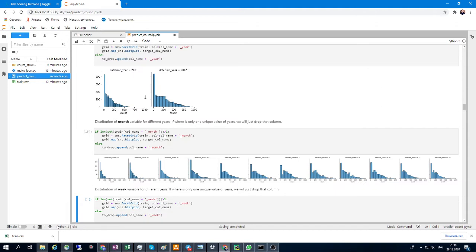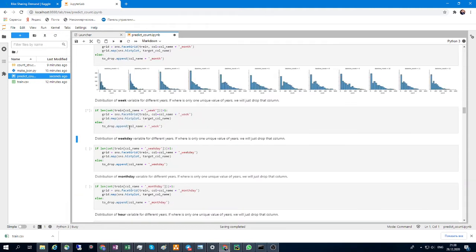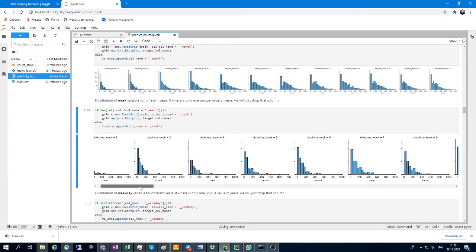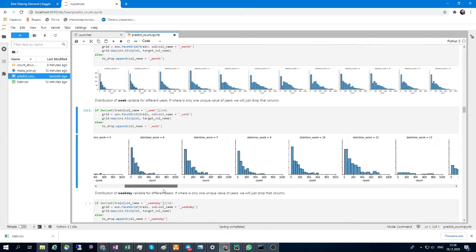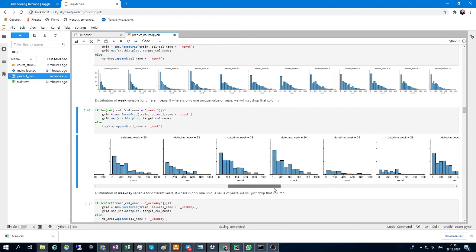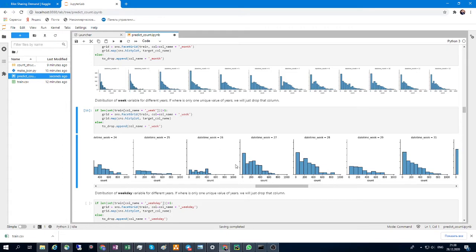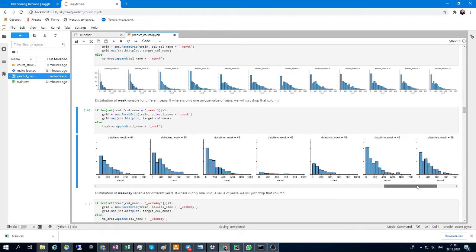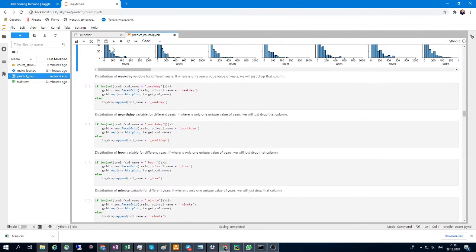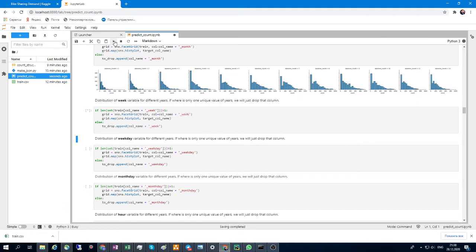Let's look at the other data. Okay, so let's look at the week, which is the week of the year. There are a lot of different weeks in the year, and we can see that for week 3 we have a different distribution for some reason, and really for different weeks there are different distributions, so week could also be useful.